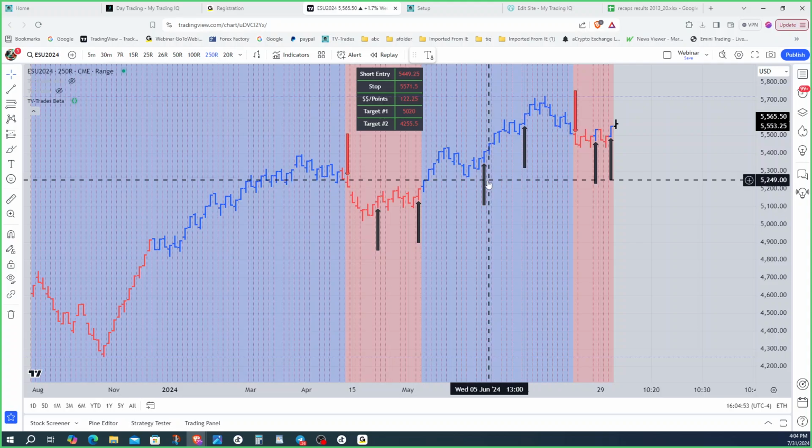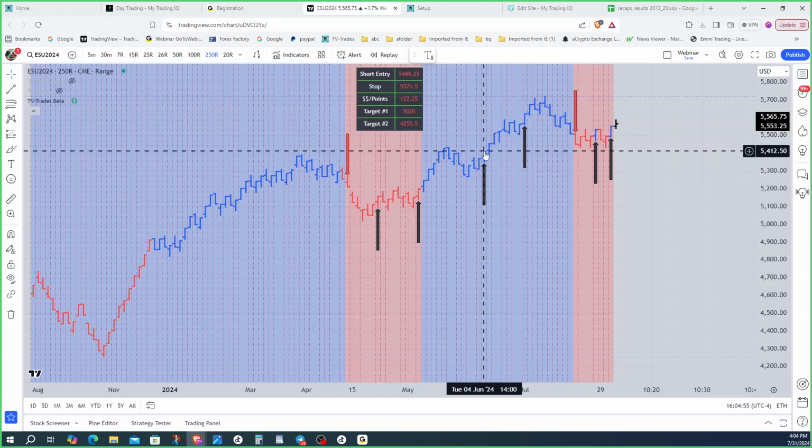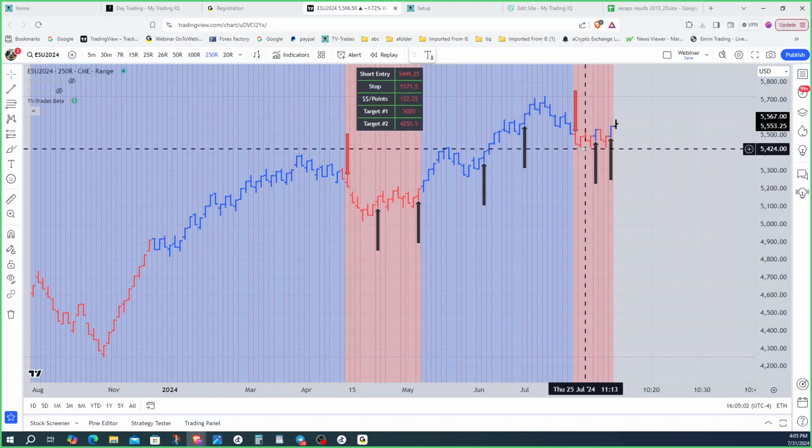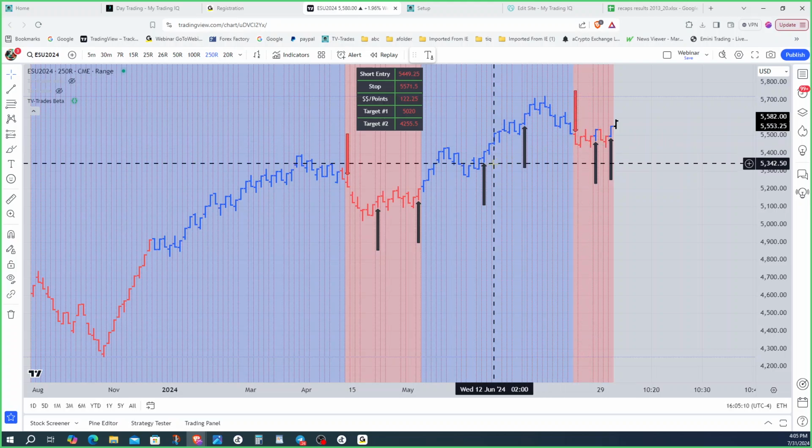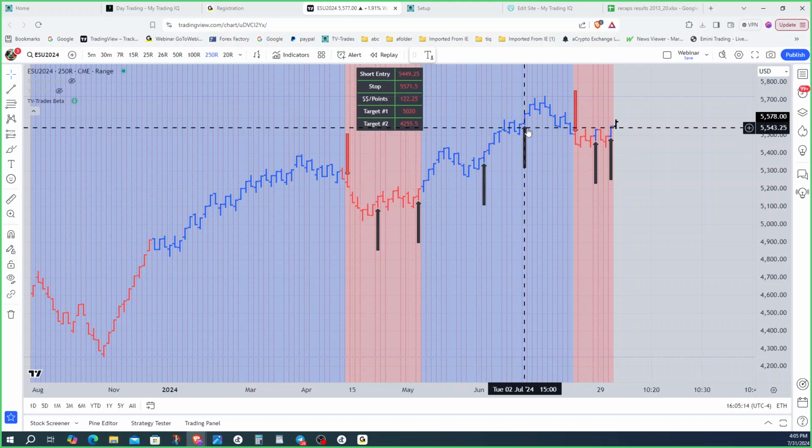Like back here on the 5th of June, it gave a long trade, and you could have bought ETF calls right there, and that would have worked out great. Over here, if you bought puts, it wouldn't have worked out so well, but you know pretty much right away that it's not working out, because the risk is at the bottom of the bar, so you know right away if it's not working.